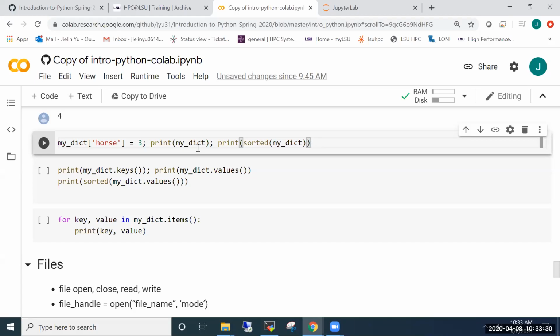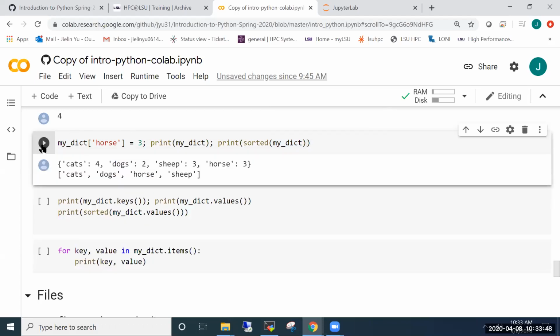After we add it, we print it, and we can also sort my dictionary. By default, the keys will be sorted instead of the values. So it will sort the keys. Let's see the results.